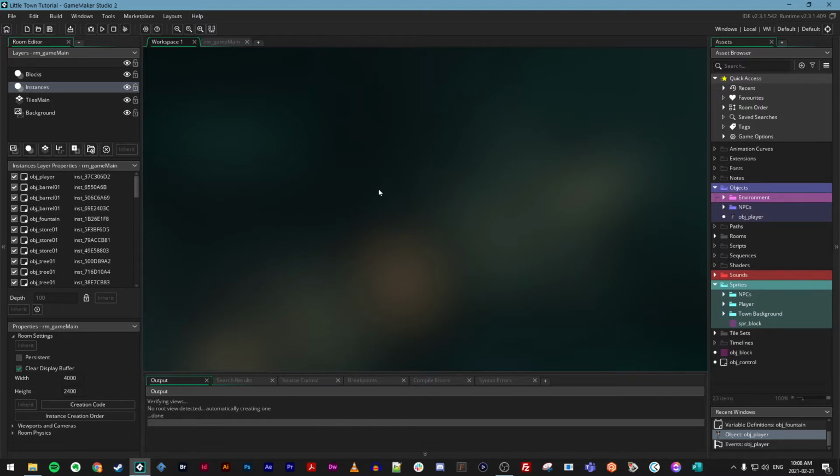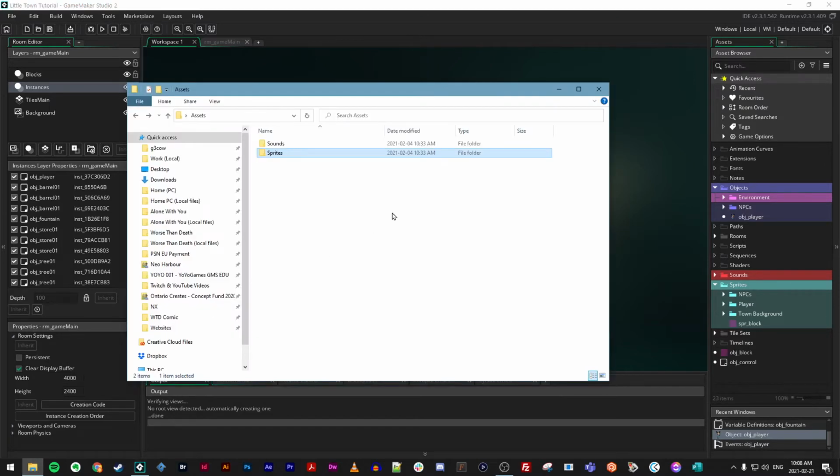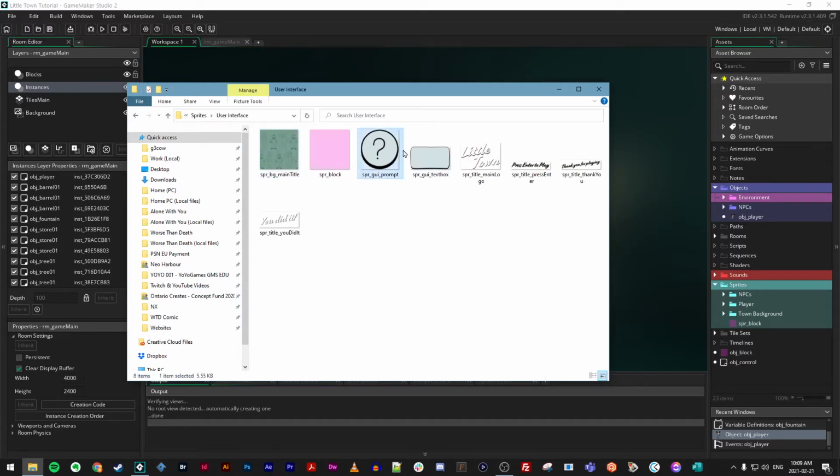To do that, we're going to need some assets first. So if you're on PC, go to File Explorer, and if you're on the Mac, go to Finder. Navigate to the Assets folder that came with this course, and let's go to Sprites, User Interface, and we need these 2 sprites right here, SPR GUI Prompt and SPR GUI Text Box. You can select those and drag them into your asset browser.